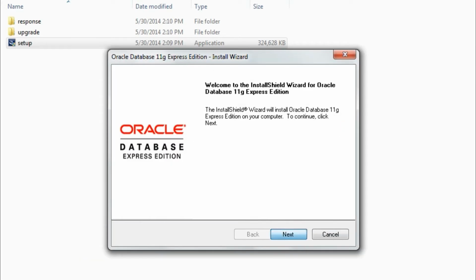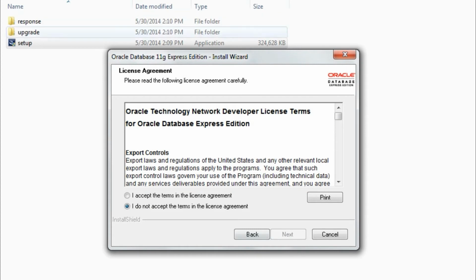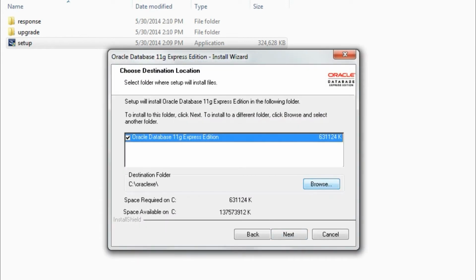Go ahead, click on next, and you will see the license agreement where you need to select the radio button, I accept the terms in the license agreement, and click on next. You can decide where exactly you want this Oracle database to be installed. My destination folder is showing as the C drive. I'm just keeping it as it is. If you want, you can change it by browsing to the respective folder and drive. So I'm going with this default folder.